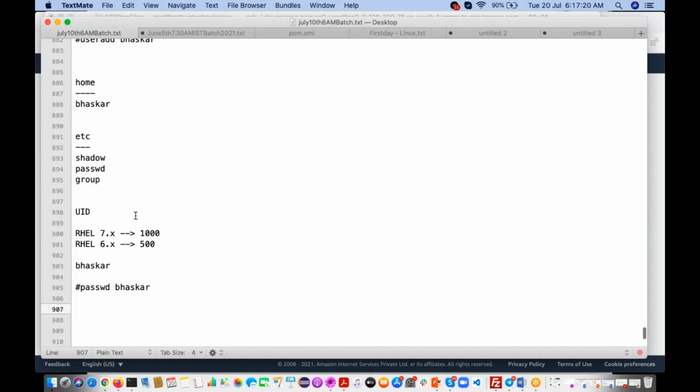Once we set the password, an interview question: where is that password going to be stored? Passwd file, shadow file, or group file? Narasimha Reddy is saying passwd. Many people are saying the passwd file. Vishwanath is also saying passwd file.